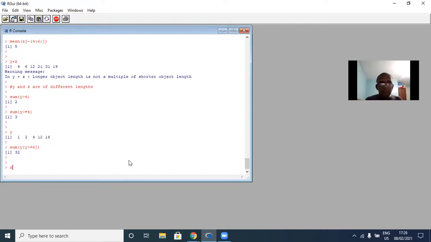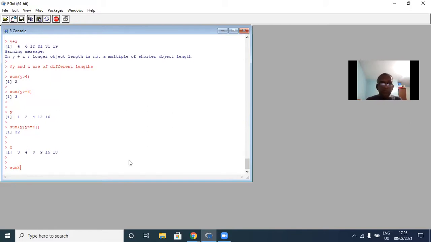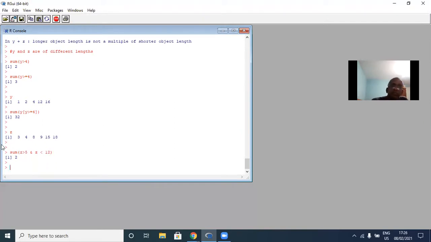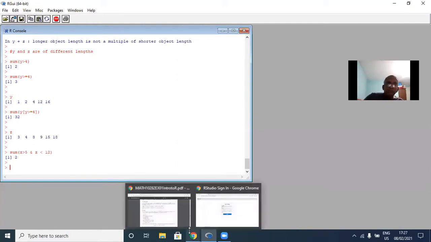And finally, you have z. If you do sum of z greater than 5 and z less than 12, you get this, right? What it does here is it looks for how many of these data points are greater than 5 and less than 12. So there are only 2 data points that satisfy these 2 inequalities, right? And therefore the answer is 2. Okay, so that completes exercise 1.